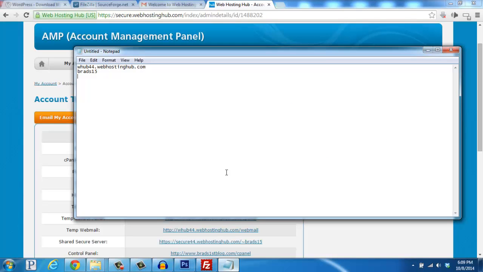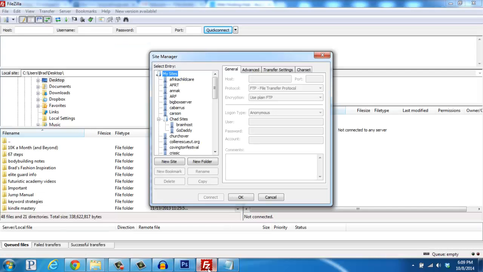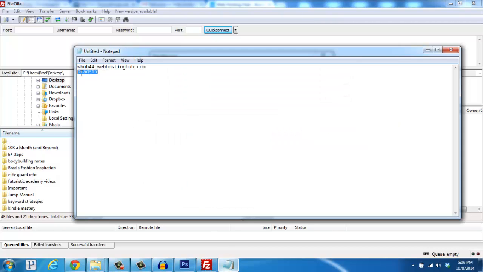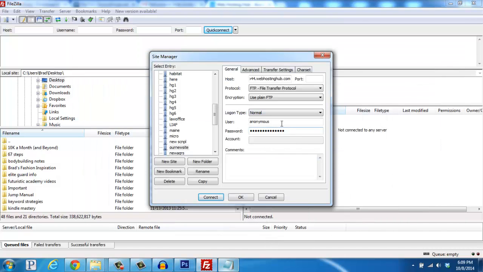So what we're going to do now is recopy the host name, go over to FileZilla, and create that new site. I'll name it Our New Site. And then for the host name up top here, we'll paste in our host name. For the login type, we'll put normal. And then we'll go back to our text file, grab our username, back to FileZilla, and paste in the username. And then you'll use the same password that you set for your Web Hosting Hub account. And then all you have to do down here is click Connect.